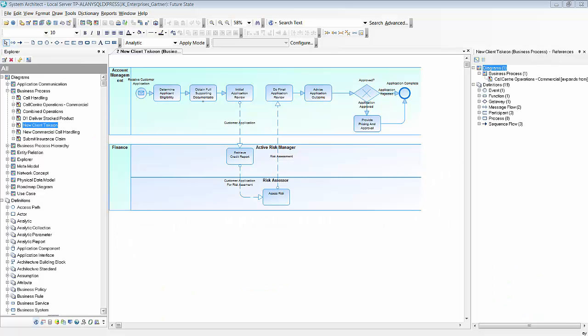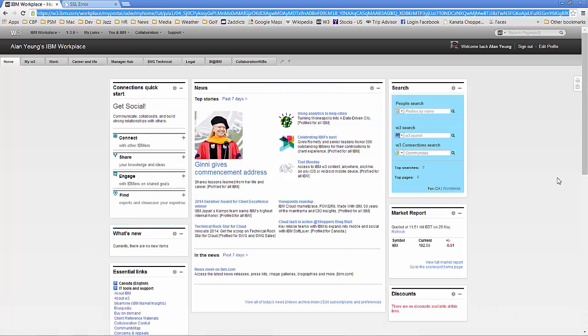Okay, let's start the demo. Just to recap, we have Al, who has created some new architecture by changing the new client take-on business process, and he would like to understand the business impact of this. So to do that, he logs into SIDM.